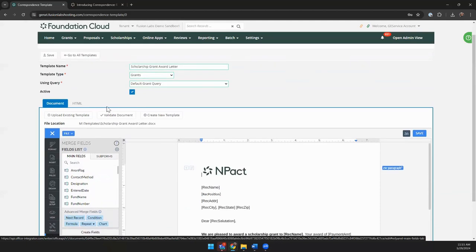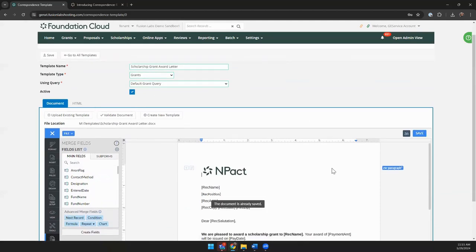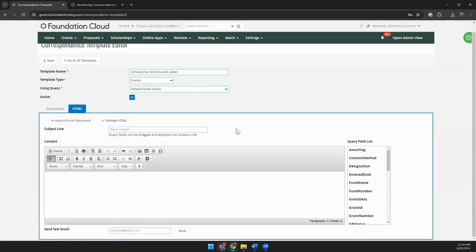You'll notice if I go ahead and save, I'm going to save this document template. It's already saved. Now I can go over to the HTML version. So generally speaking, document is what you're going to use for your letters. HTML is generally what you're going to use for email. You can use HTML for letters, but we did hear your feedback. Those are not easy to format. And that's not a good solution for most of you going forward. But generally speaking, HTML is going to be email and documents are going to be letters.